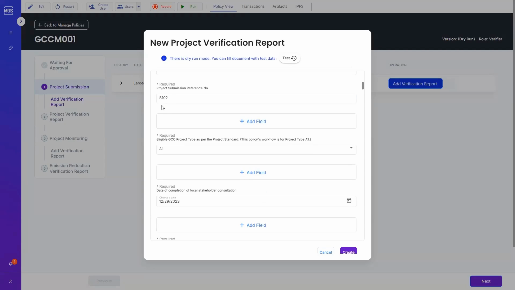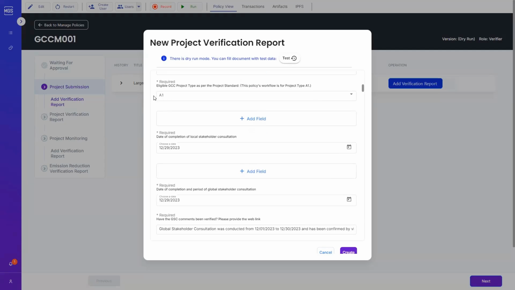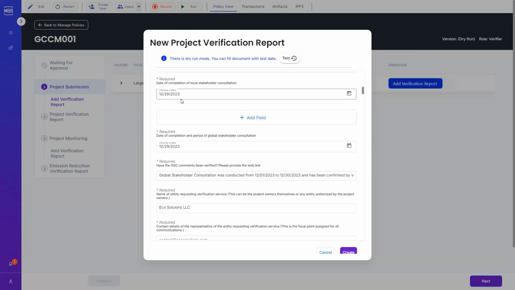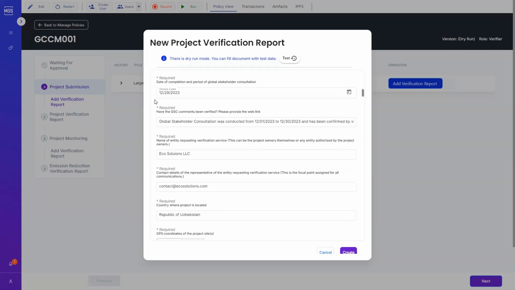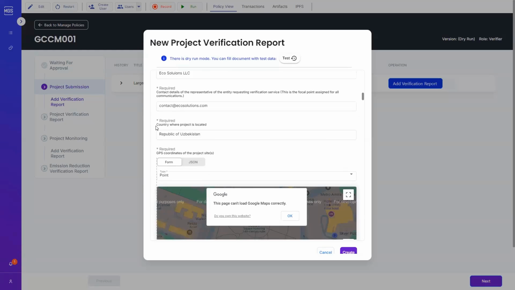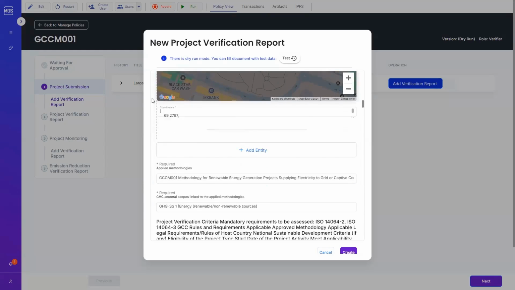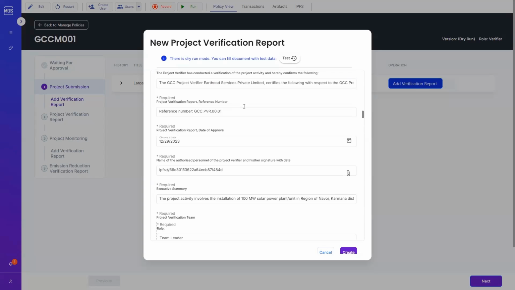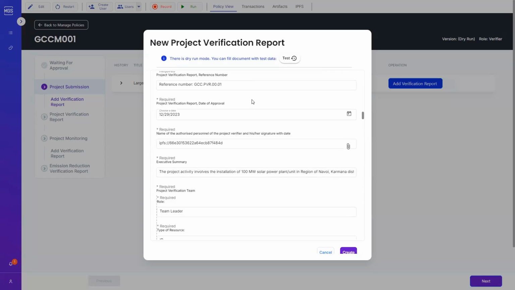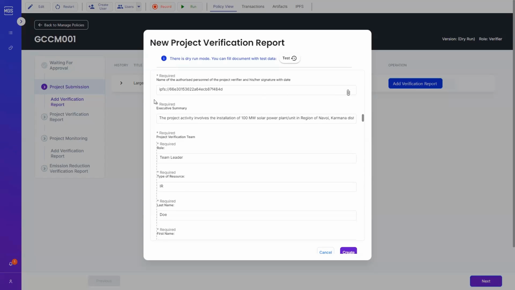You'll also see the submission reference number in here, just to make sure that we're verifying the same project that was submitted and there's no issues there. And then we have more information about the project, what type of project was it, the completion date of their local stakeholder consultation, completion date of the global stakeholder consultation, and then we'll collect some information about that. You'll see locations of the project, methodologies that were used, and then some information about the verifier. So the report that they're filling out, what date. We can also collect a signature here using an image.